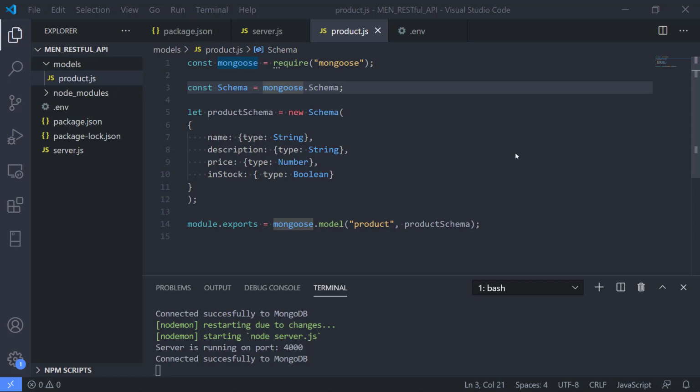And in the previous video we created the product definition, or the product schema, that will define our product in our RESTful API. And as I said before, it could be anything that you want to save in your database, but in this case we're just saving a product.